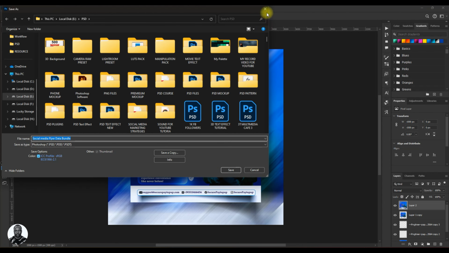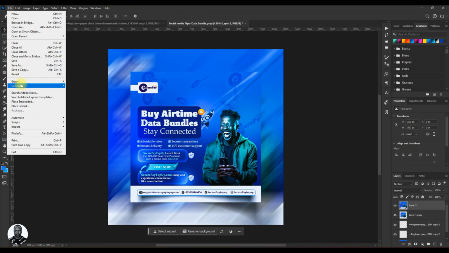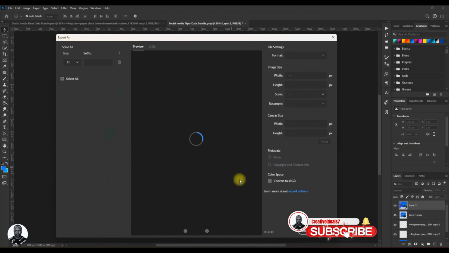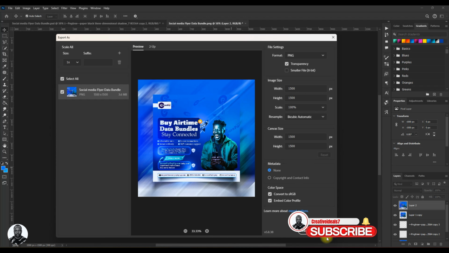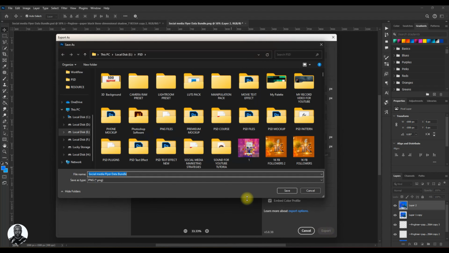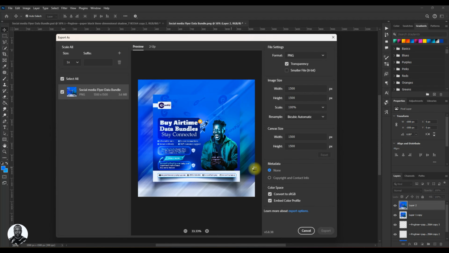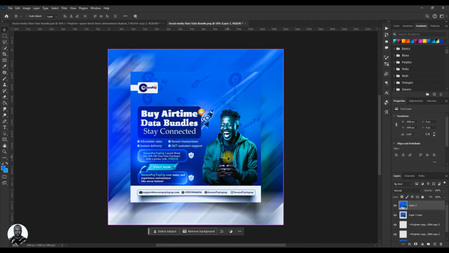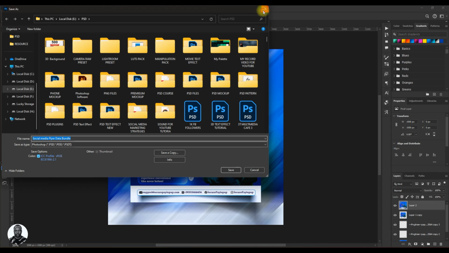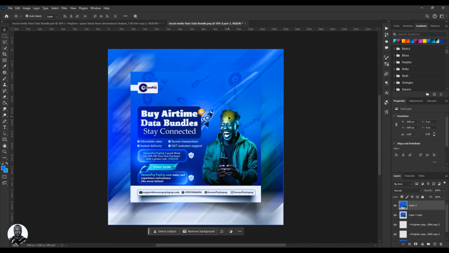Let's export it. We are done with our design. This is the final result on how to design a social media flyer.